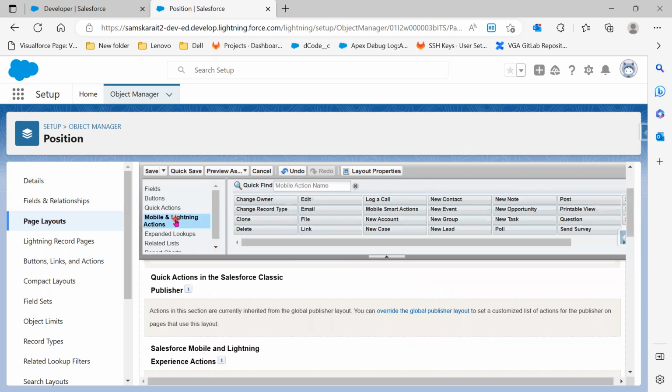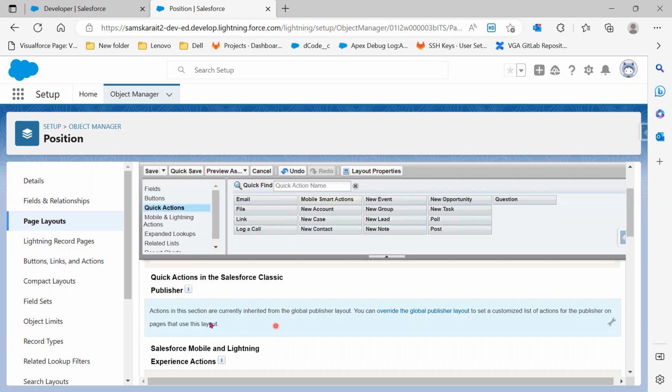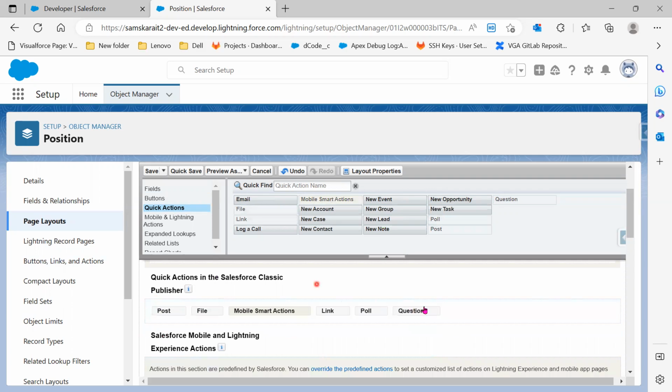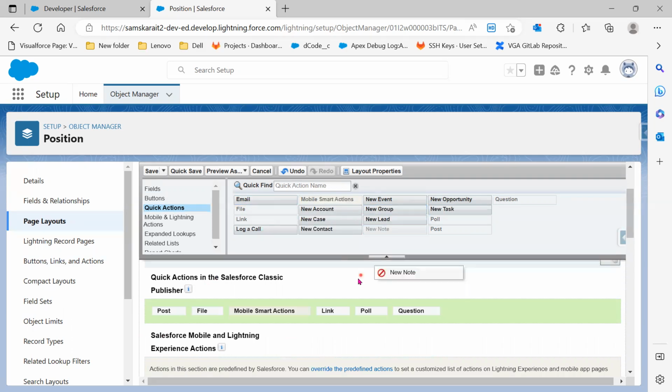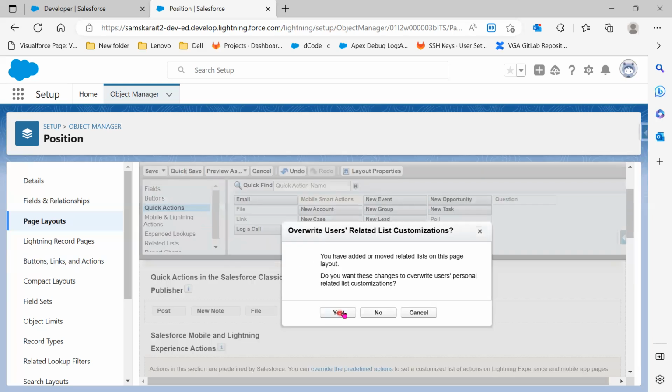Similarly, if you have any mobile lightning actions or quick actions, at the start you will see that the actions in this section are currently inherited from the global publisher. Just click on override. That is just a message. Click on override and place whatever quick actions you want. For example, if you want to add a new node, place it here and click save.